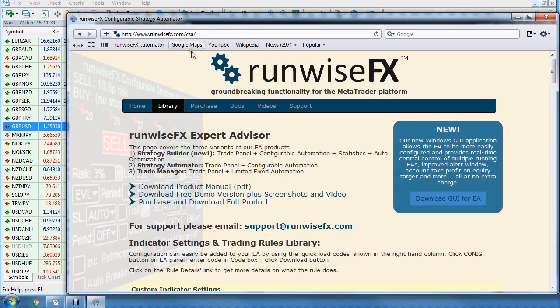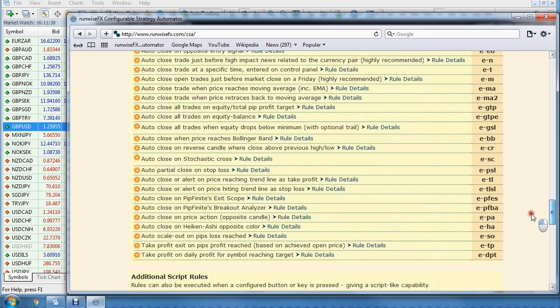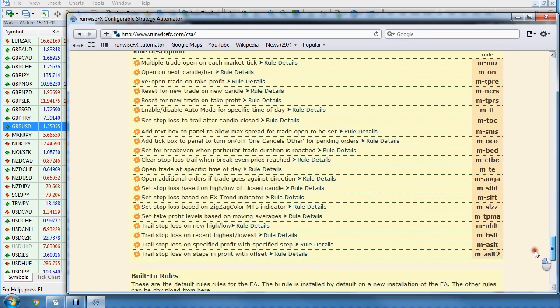We've got a library at runwisefx.com/CSA. We've got various rules. And some of the ones in the miscellaneous section, which is down here, will set the stop loss based on various price action and things like that.